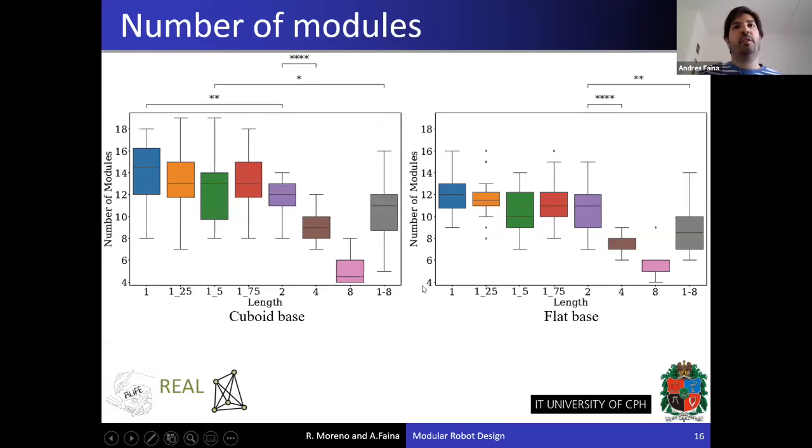But there's another thing that we have also analyzed, which is the number of modules of the best robots. As you can see, when you have models with 1 or 2 times the original length, we get many more modules than when we are using longer models, like 4 times the original length or 8 times the original length.